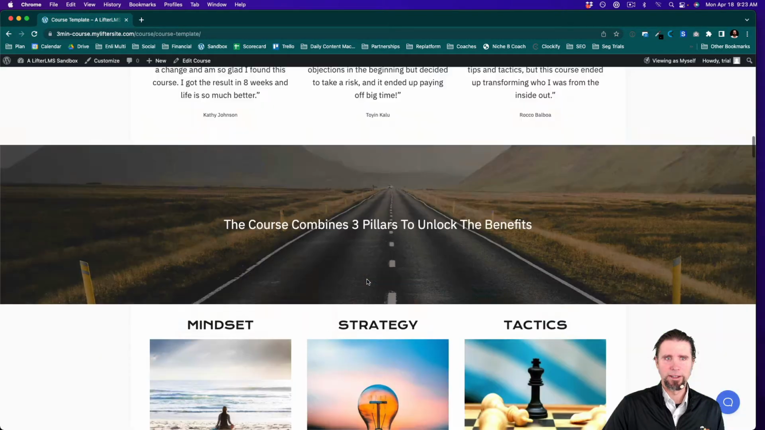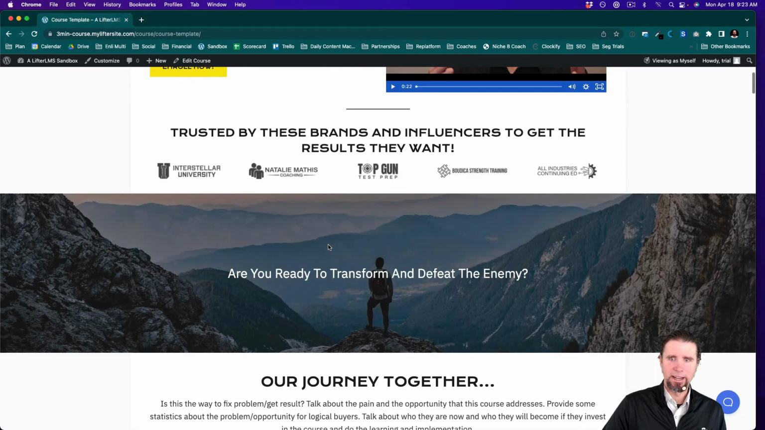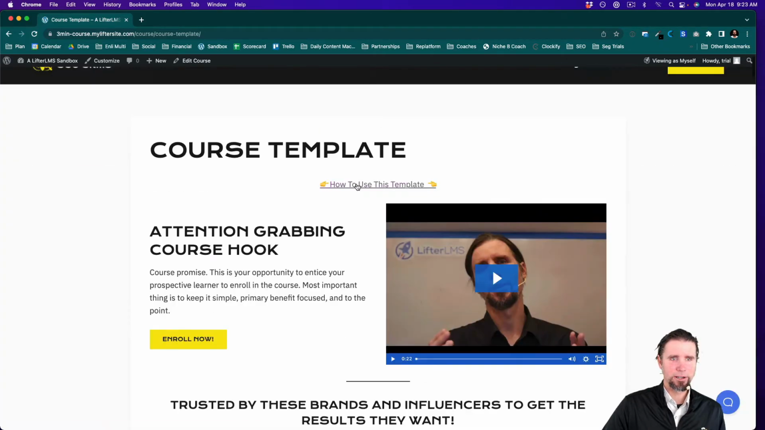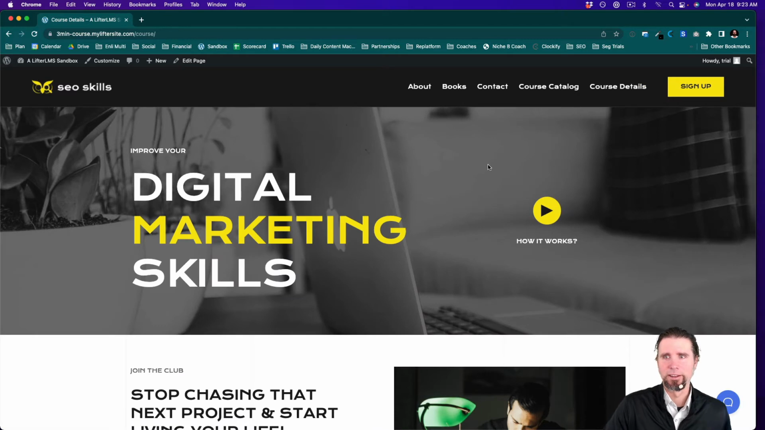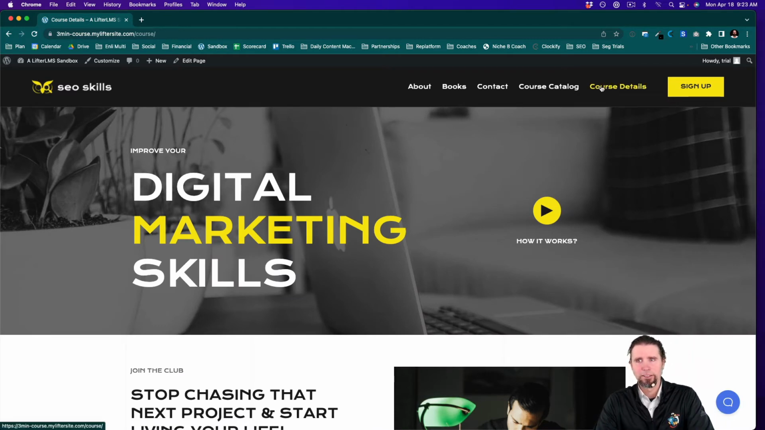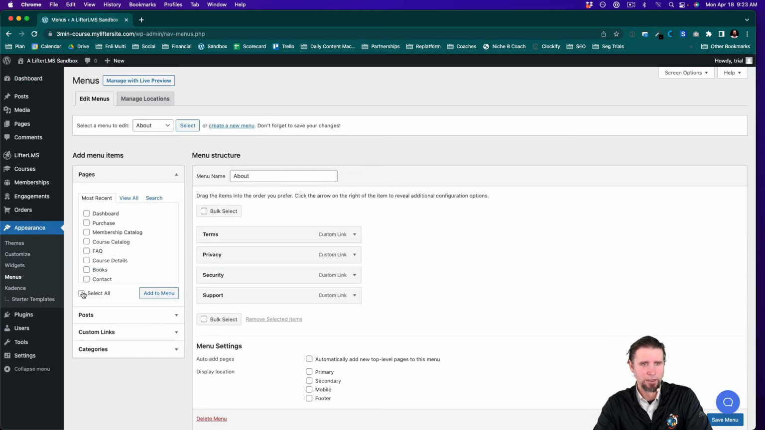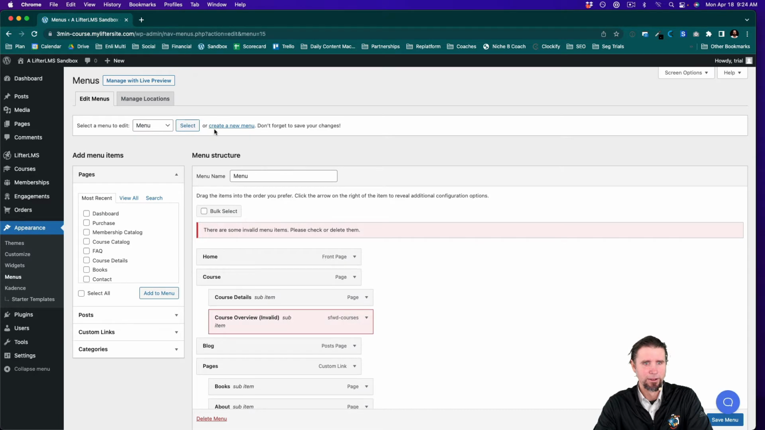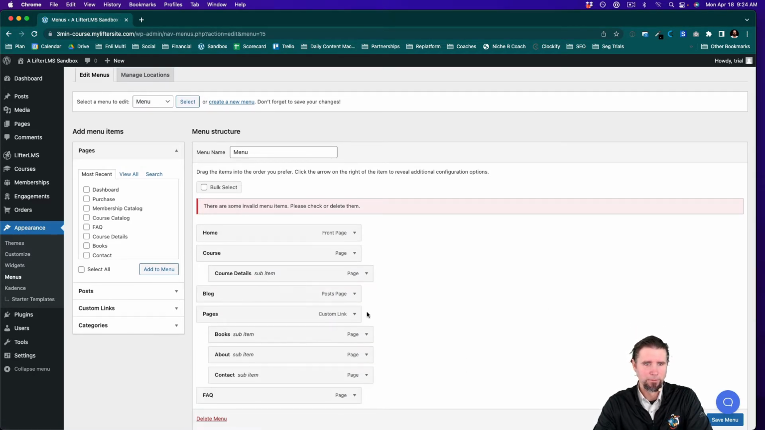So the next thing we're going to do is clean up the menu and then set up the lesson sidebars. And then what we're going to do is set up the payments. So first things first, I'm going to go into the back here, and we're just going to clean up the menu here. We're going to select the main menu right there, and we're just going to remove that one.